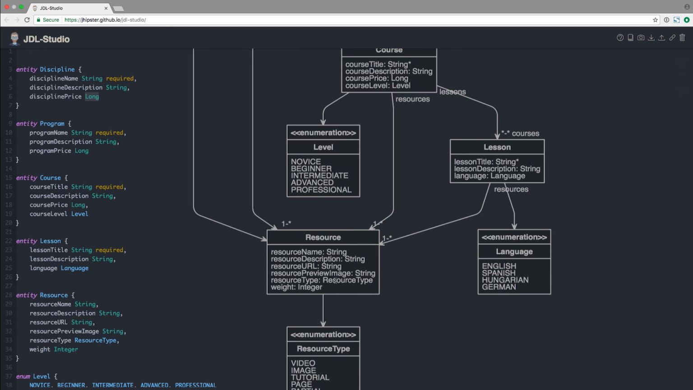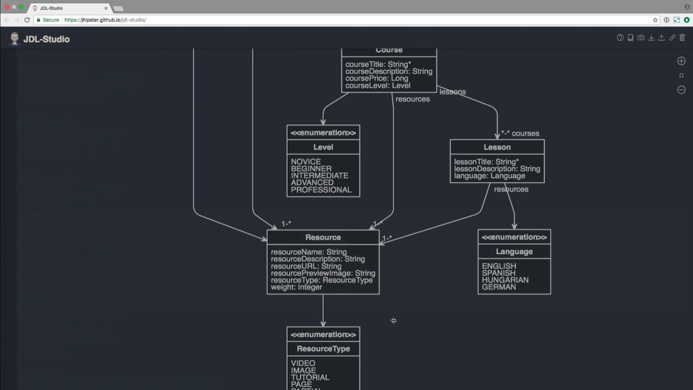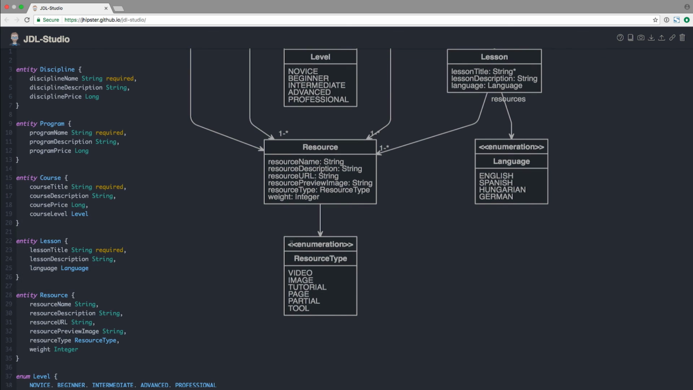Now this resource type isn't a string or a long or an integer, it's actually another type called resource type, which is just, if I can click on this, an enumeration type. And the resource type is an image, a video, a tutorial page, a partial if we're dealing with maybe little tiny pieces of code, or a tool. And of course we can add on to this enumerated type later.